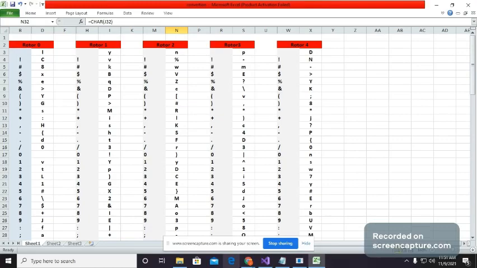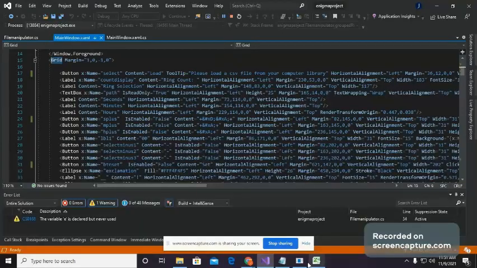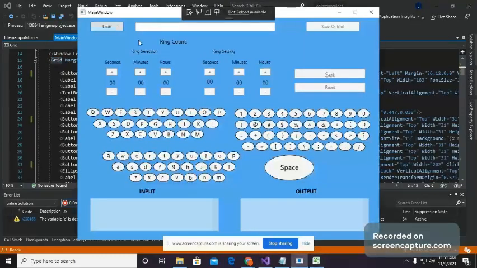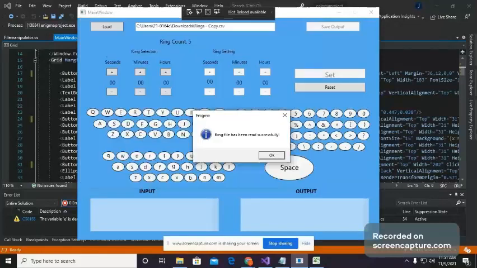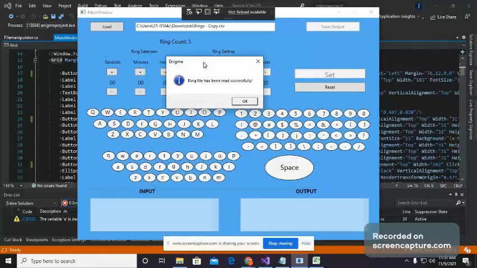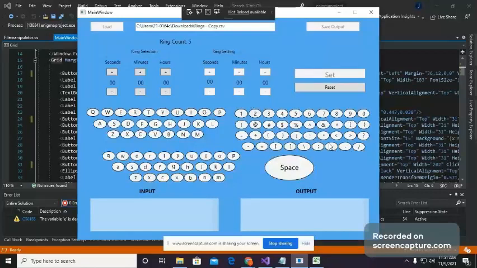In order to use the CSV file, we need to click the load button. We need to choose the CSV file, click open, and there is a message box: "Ring file has been read successfully." So we click OK.